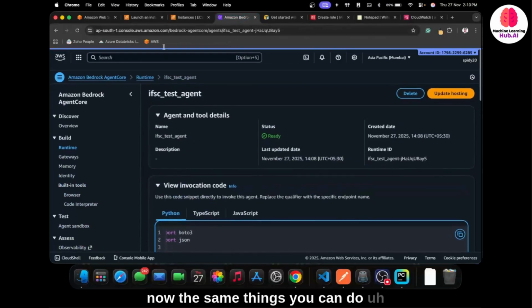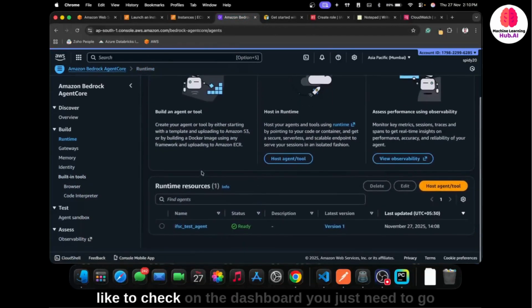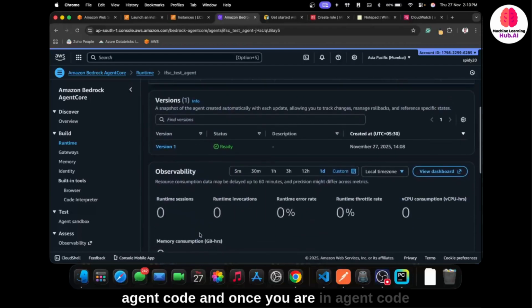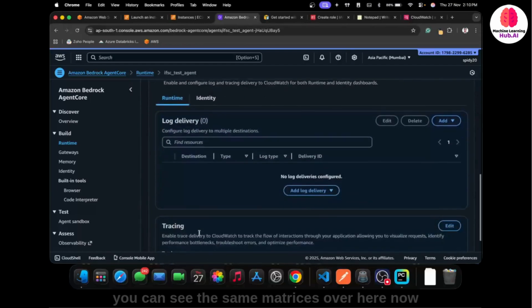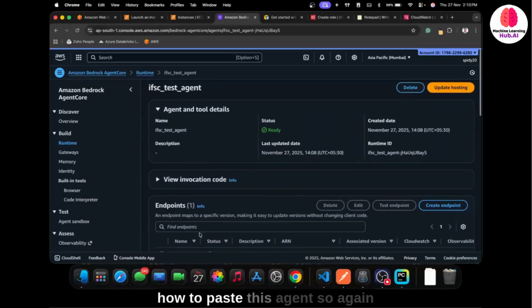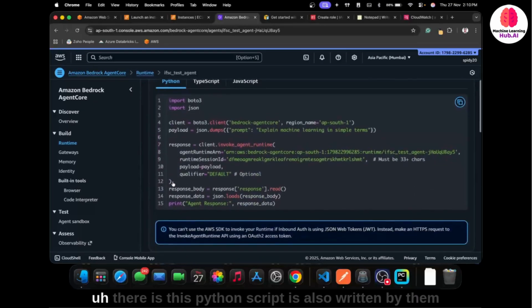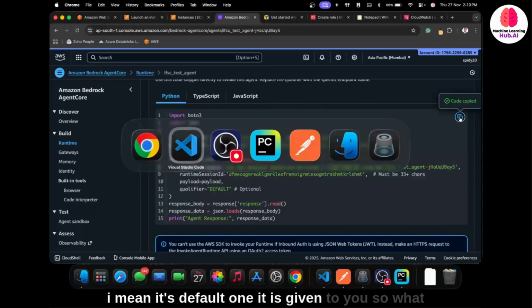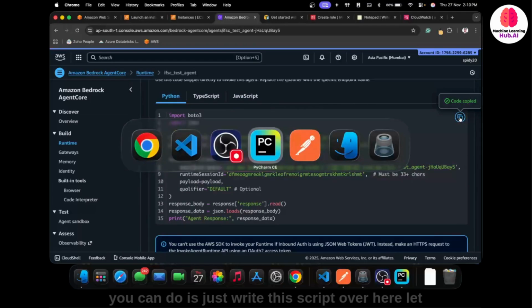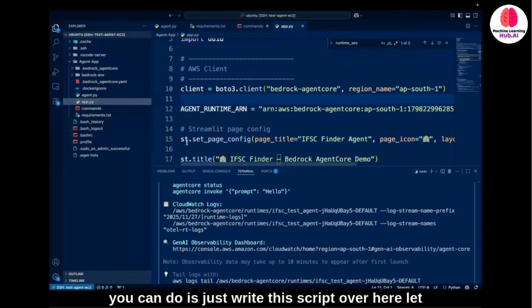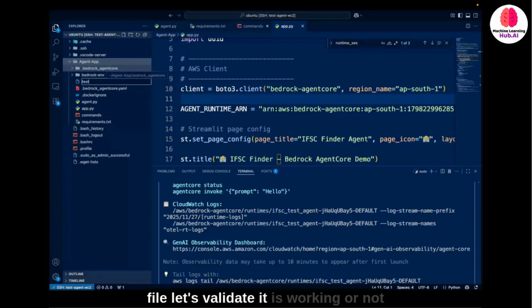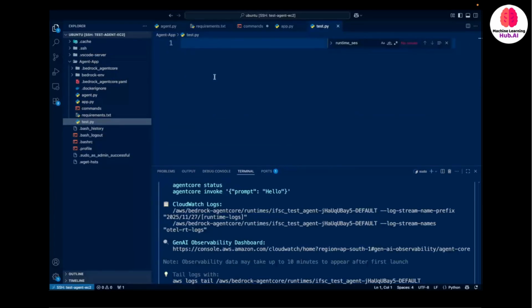The same things you can check on the dashboard. You just need to go to your region and go to AgentCore, and once you are in AgentCore, you can see the same metrics over here. Now, how to test this agent? Again, there is a Python script written by them, a default one given to you. So what you can do is write this script over here. Let me write a new file. Let's validate whether it is working or not. test.py.